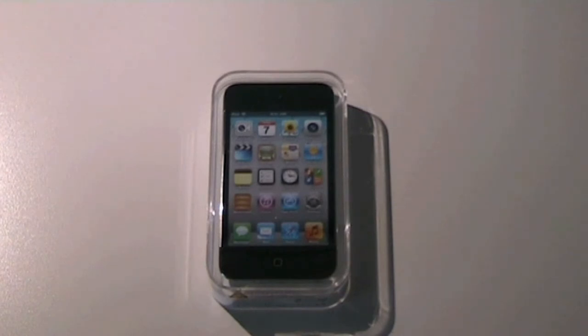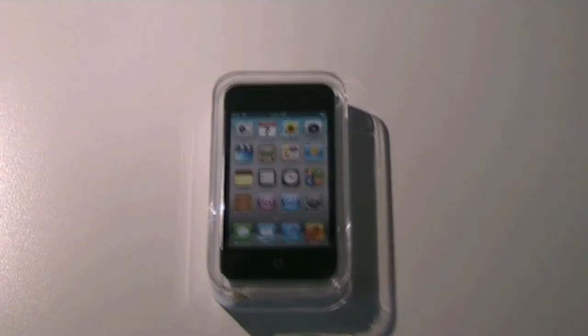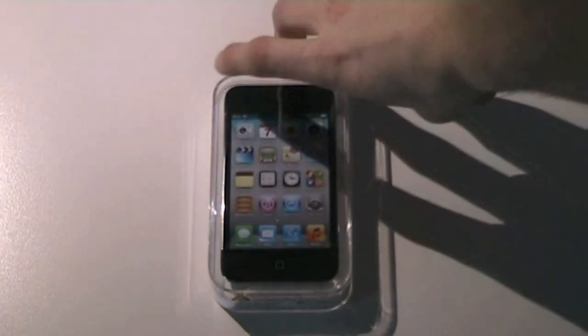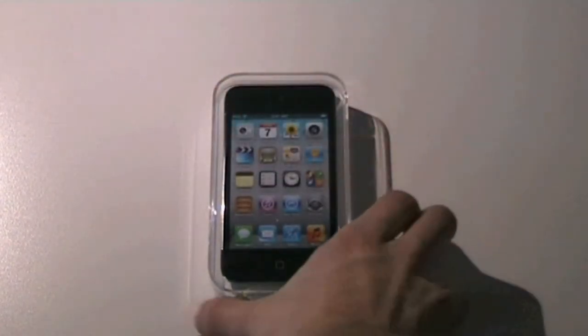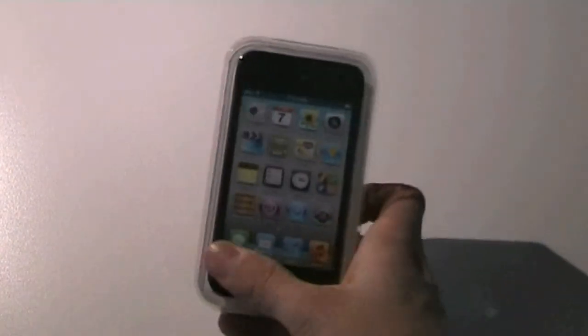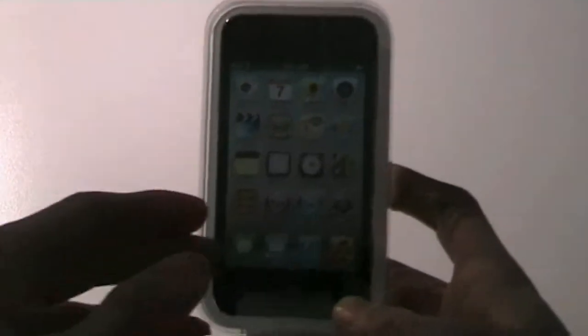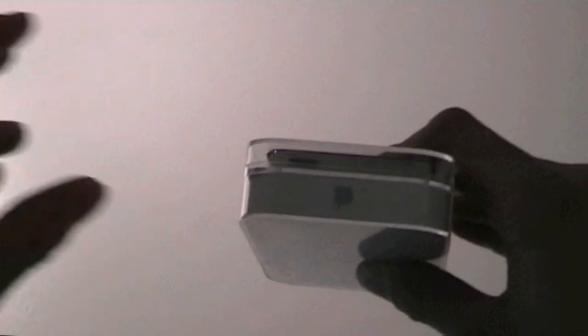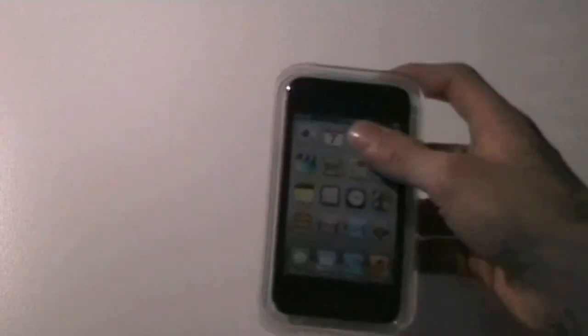Touch 32GB 4th generation. On the front here we have a preview of the iPod itself. On the back we have the 32GB sign and a bunch of information. On the sides, iPod Touch, bottom some warranty, side iPod Touch, and above we have an Apple logo.